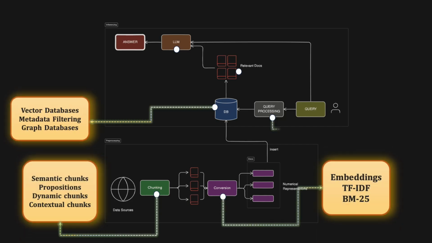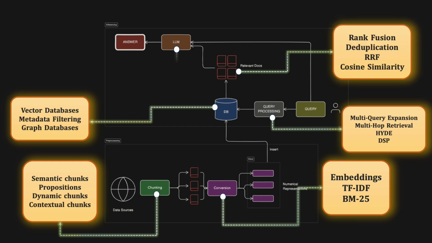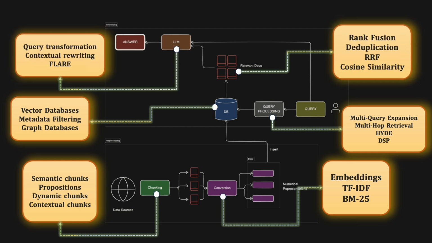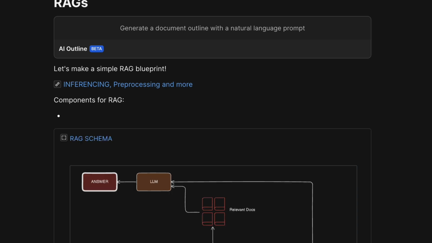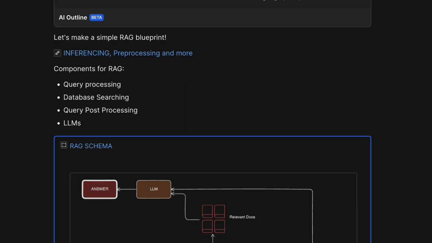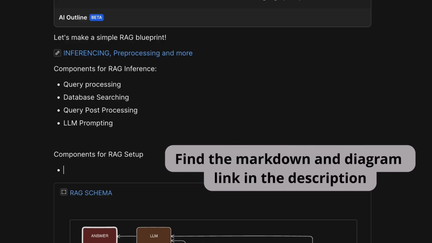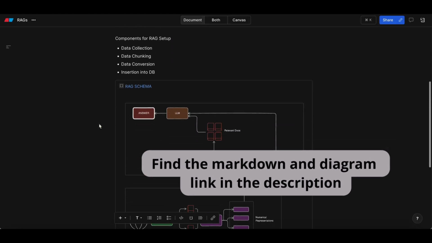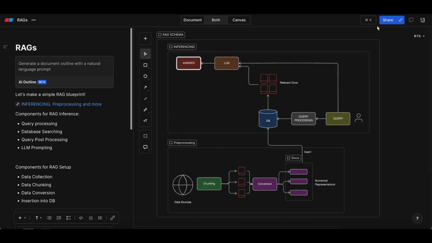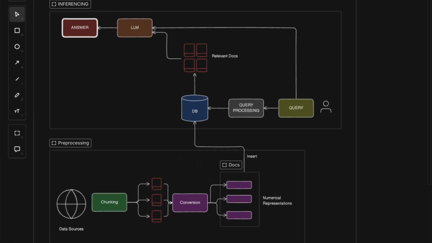But believe it or not, each of these components has a lot of additional research to make this simple-looking RAG turn into a Chad RAG. Eraser also provides this nice markdown editor, and I'll share this markdown and the diagrams I made in the description below if you want to have a look or use it later. Meanwhile, let's look at each of these modules and see how we can improve it further, starting with chunking.